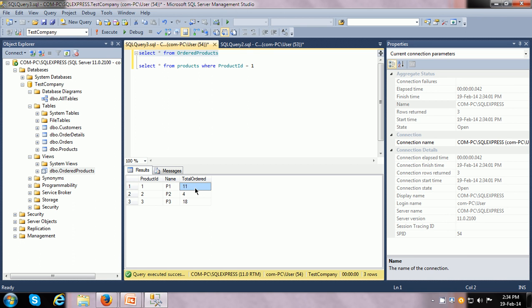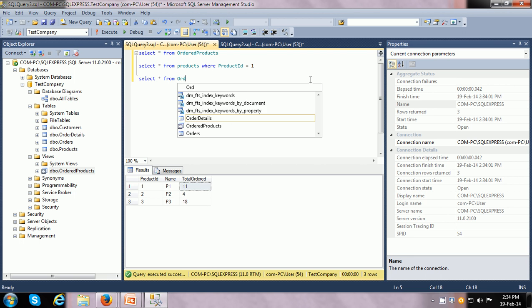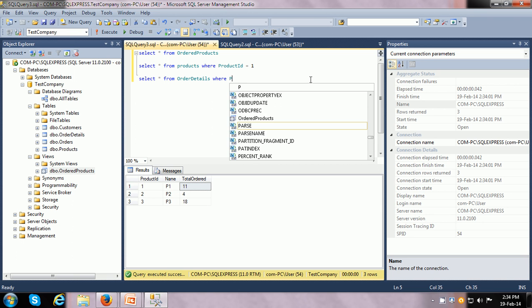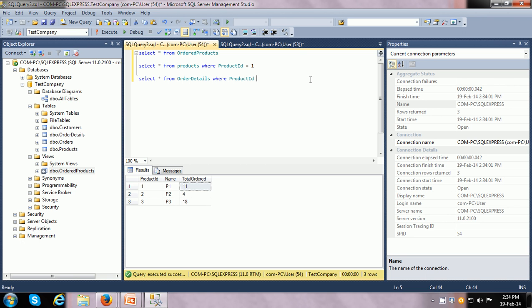Now the next thing we have to test is that total ordered details should be 11. A total of 11 of product 1 should be ordered. So where we get this information is from the order details table. So we say select star from order details where product ID is equal to 1. So let us run this query and we get 2 rows.